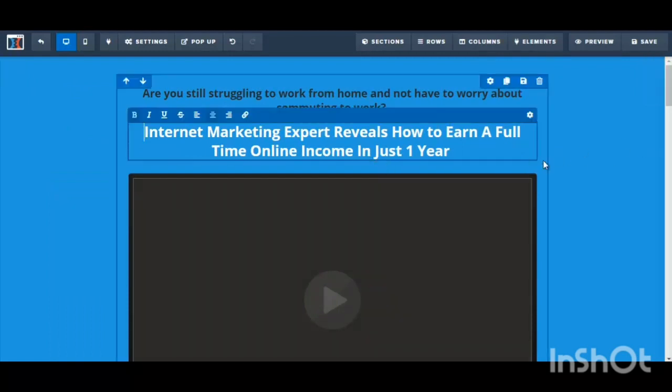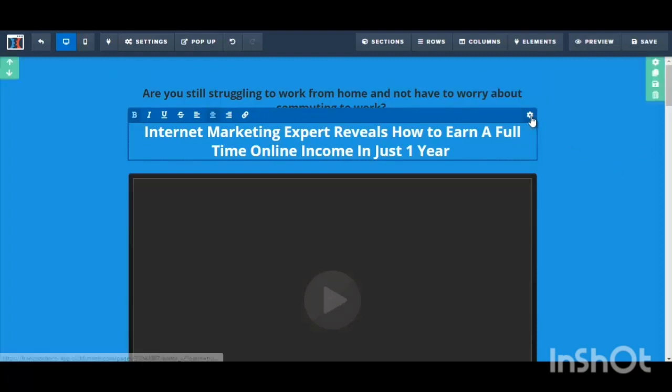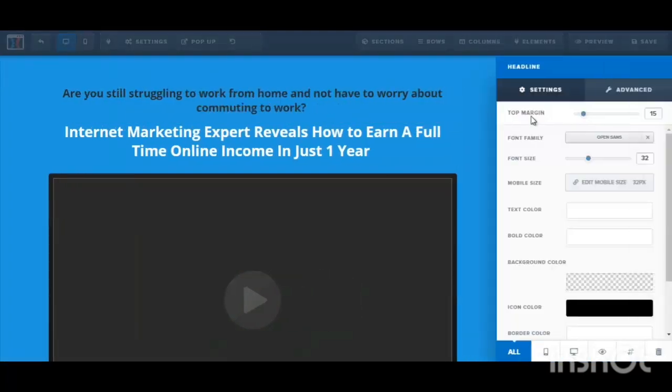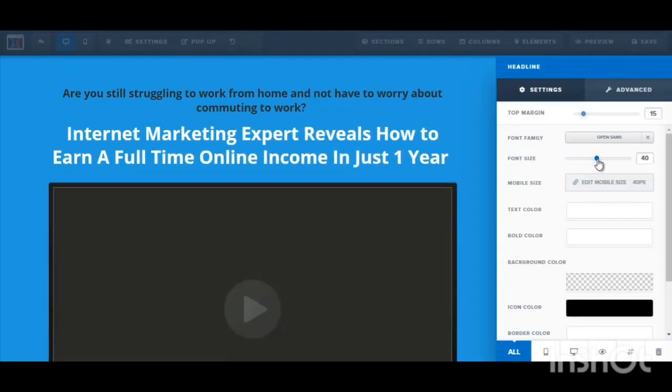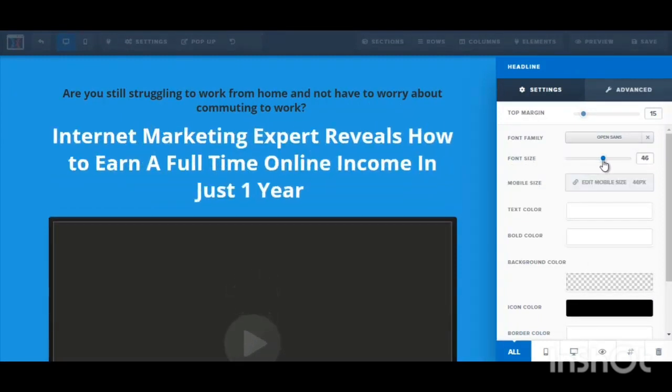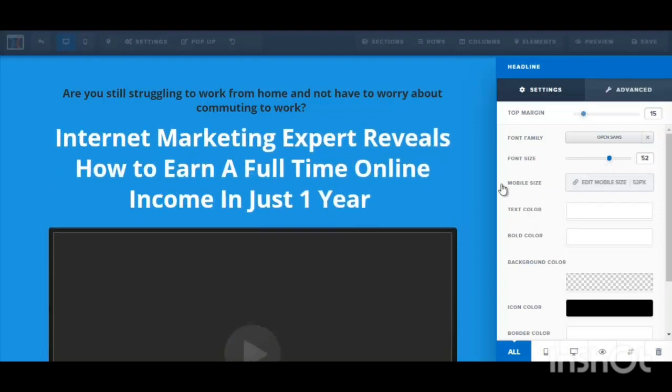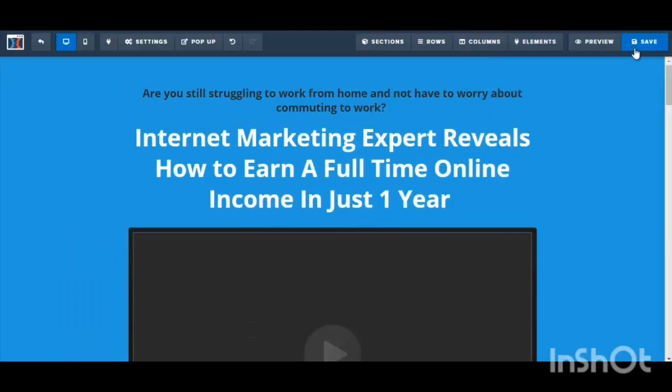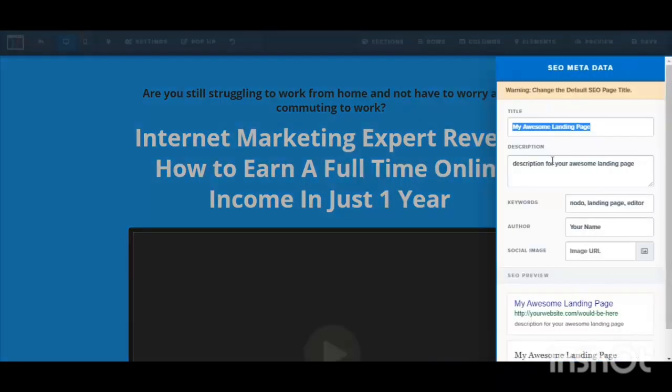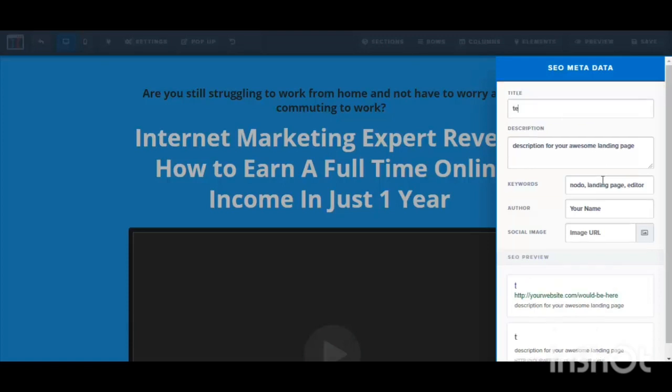And my headline, it seems like the font size is a little too small, so I'm going to increase the font size. And now I'm going to click on save. And now it's asking me to change the SEO metadata. So let me just quickly edit this here for now.